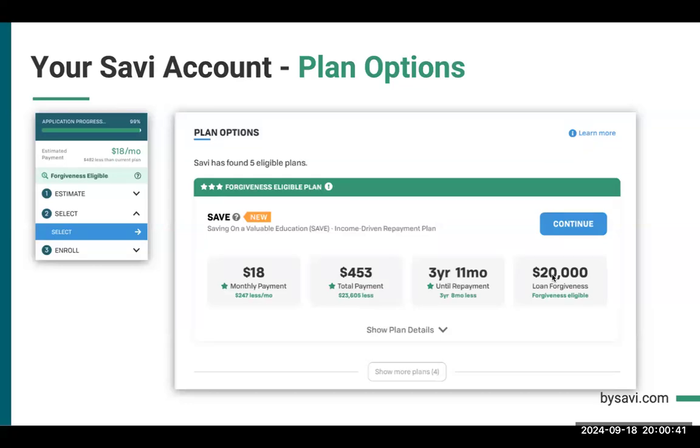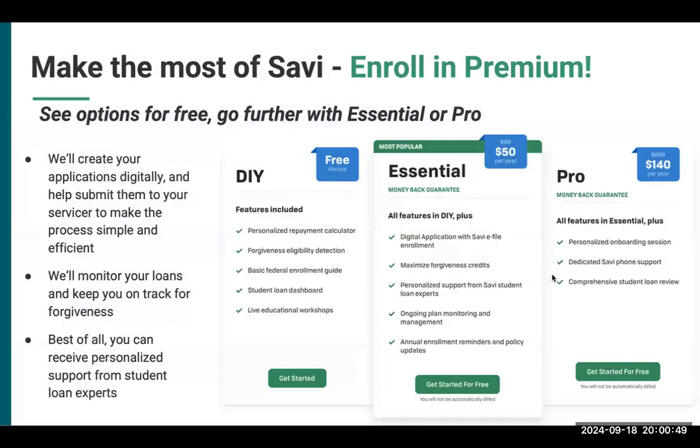And from there, the next part of the process is to submit the applications to enroll in these programs, right? And that's where you have some options. You can either choose our DIY and continue on completely for free. And that's where we will send you the application instructions and the applications themselves, and you'll be responsible for submitting those to your servicer, all right?